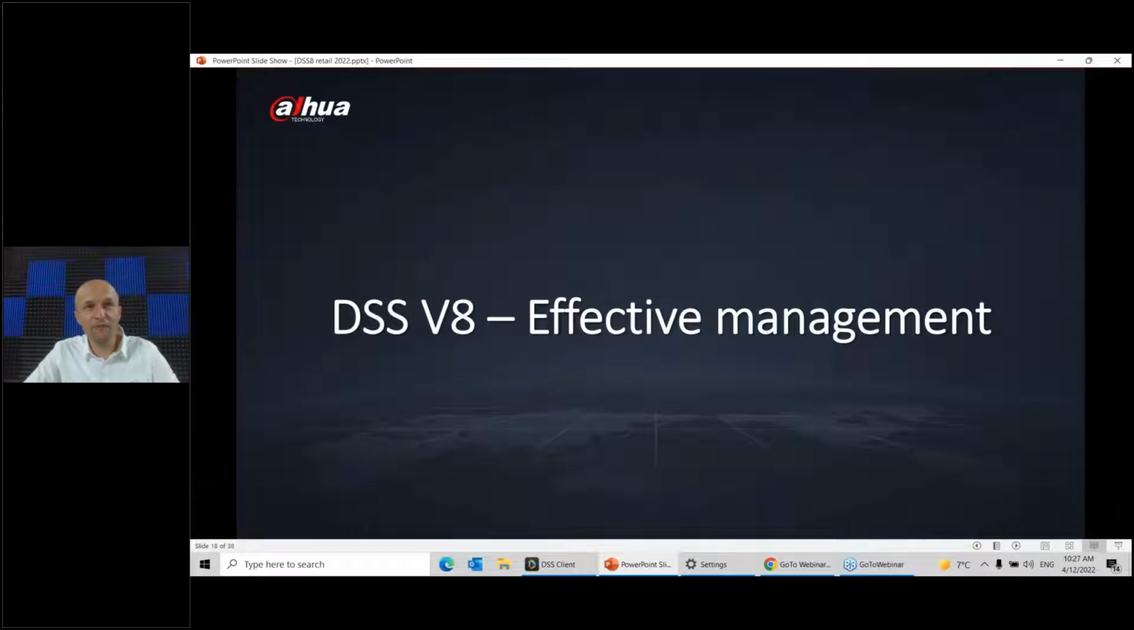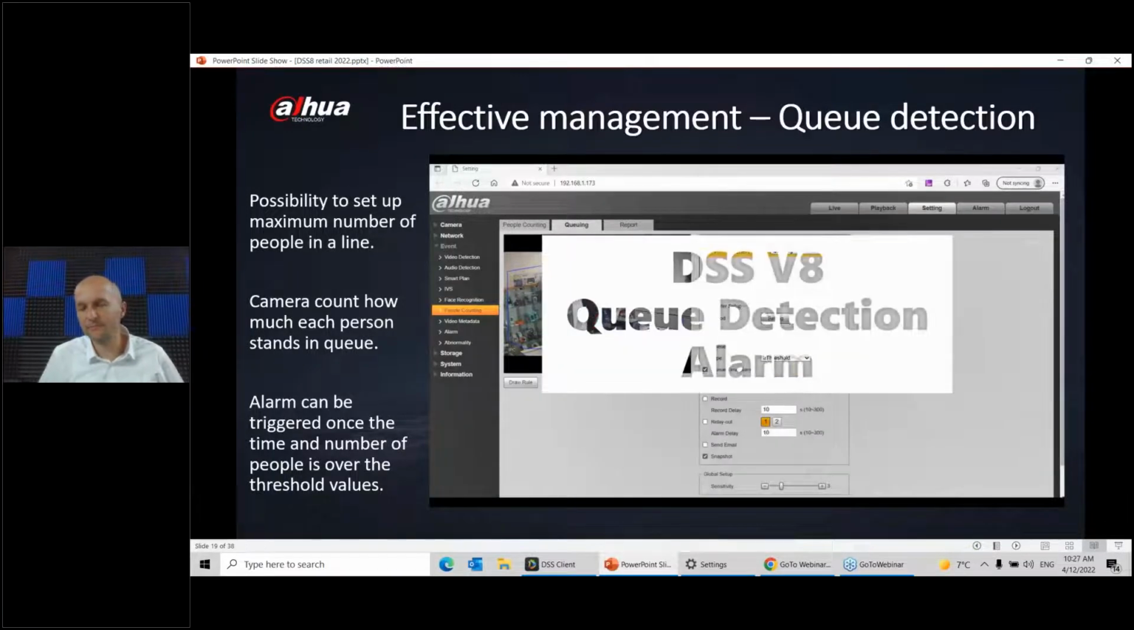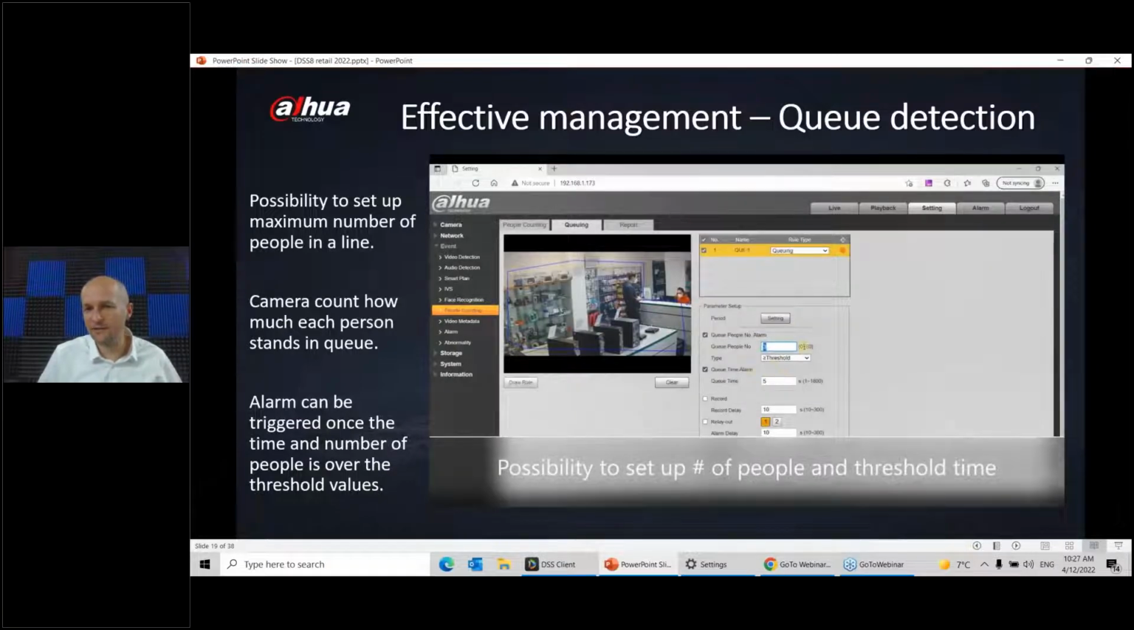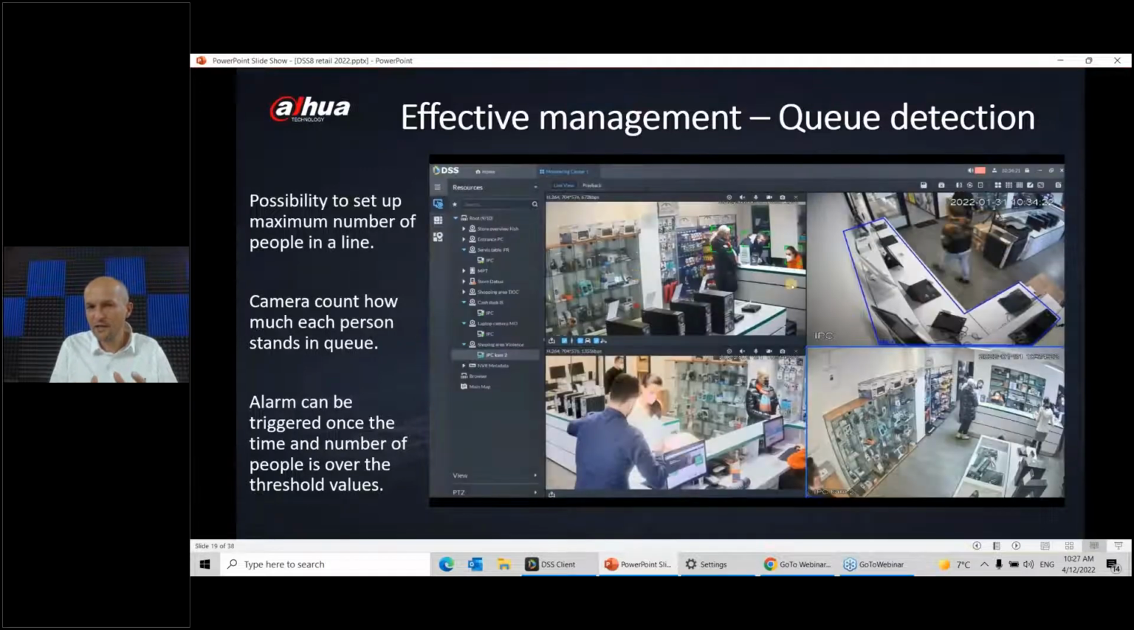Effective management. What are we thinking about when we talk about effective management? Of course, queue detection is like the alpha and omega in retail, right? Everyone would like to have some alarms. So we can set up the queue detection alarm on the camera. We can set up how many people, if there is that number of people in front of the camera in my area, then create the alarm.